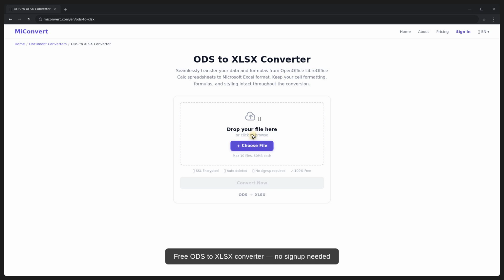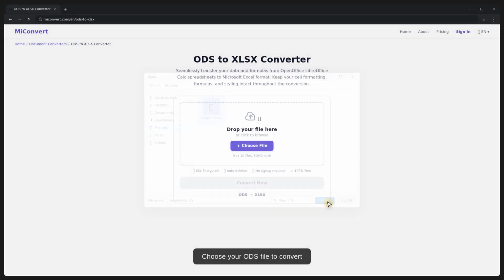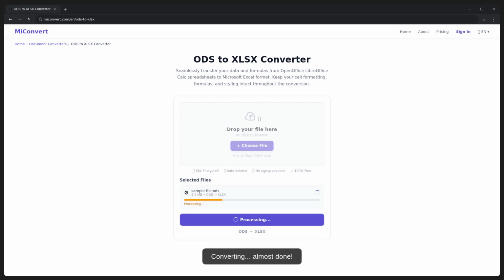Let's get started. Hit the Choose File button right here. Find your ODS file on your computer, select it, and press Open. Perfect. Your file is ready to go. Check the details if you want, then just click Convert Now. Super simple. And it's converting now.